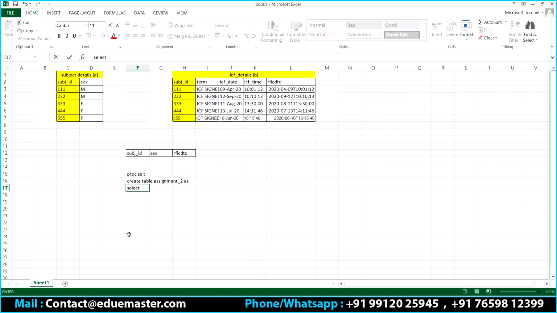But I want to get the details from two different tables. So I'm going to mention from the table A, I want to get subject ID, SUBJ ID, comma. From the A table itself, get me the sex value. Then from the B table, get me RFICDTC.